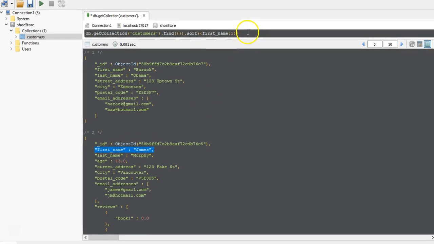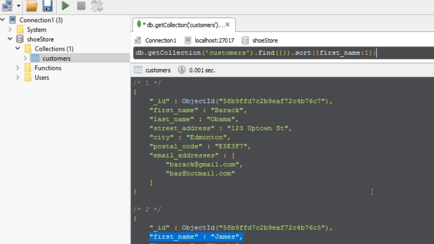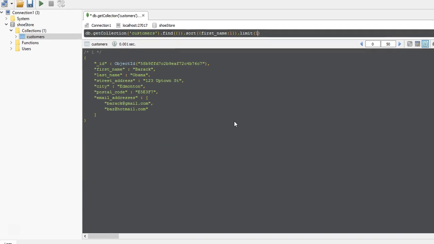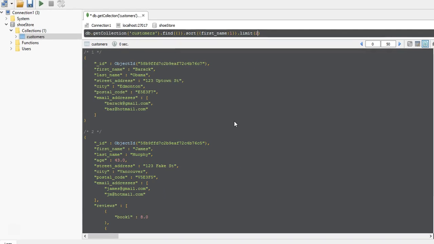Now, I'm going to continue my chaining. There are other methods that I can use for chaining. Another one that I will show you is a method called limit. As the name suggests, it's going to limit the number of records that are returned to me. I can limit it to 1, or I could limit it to 2.